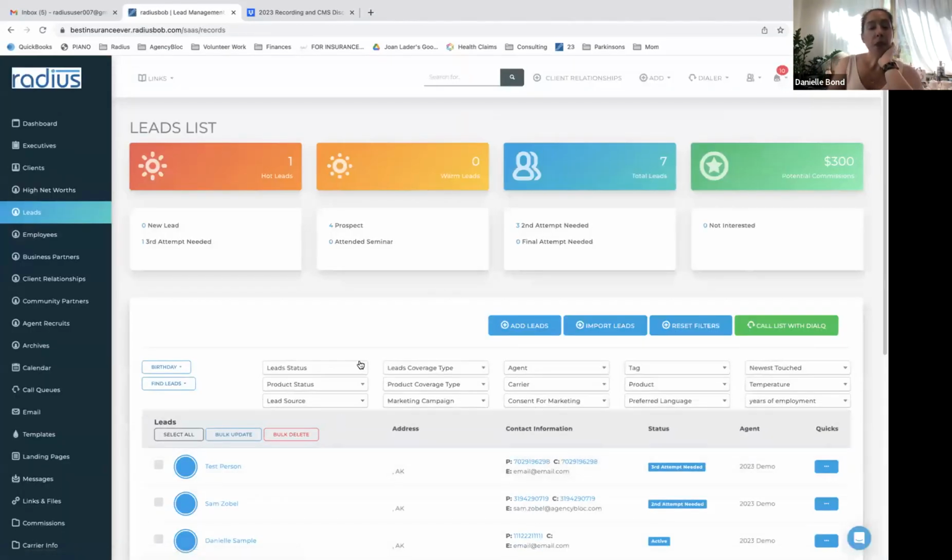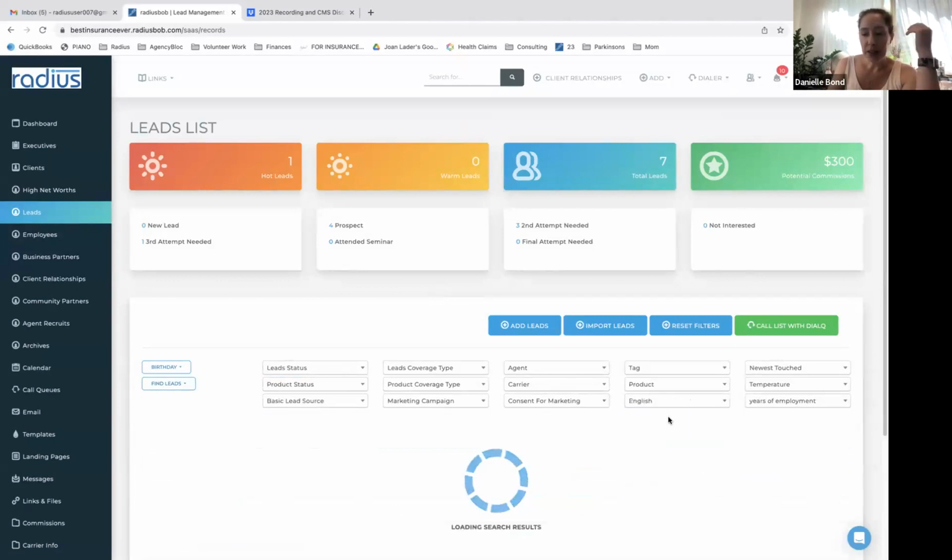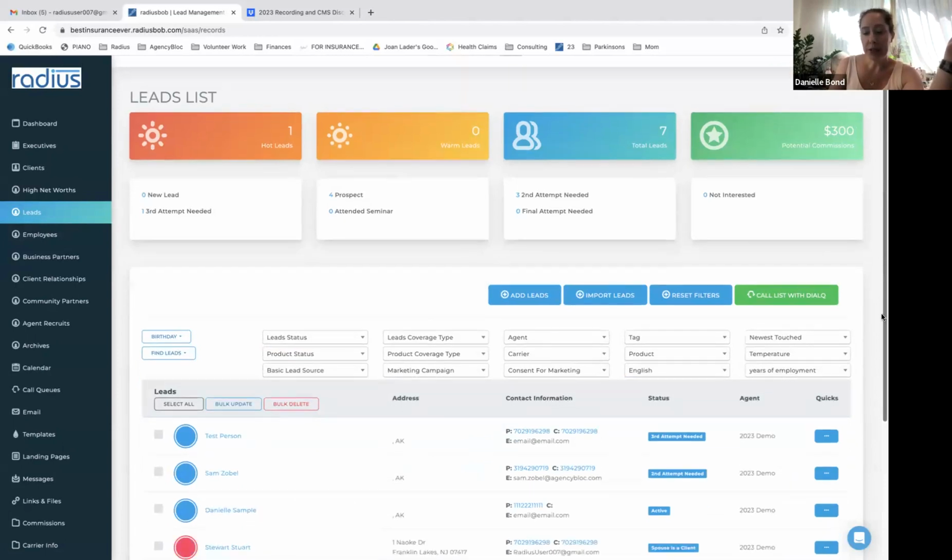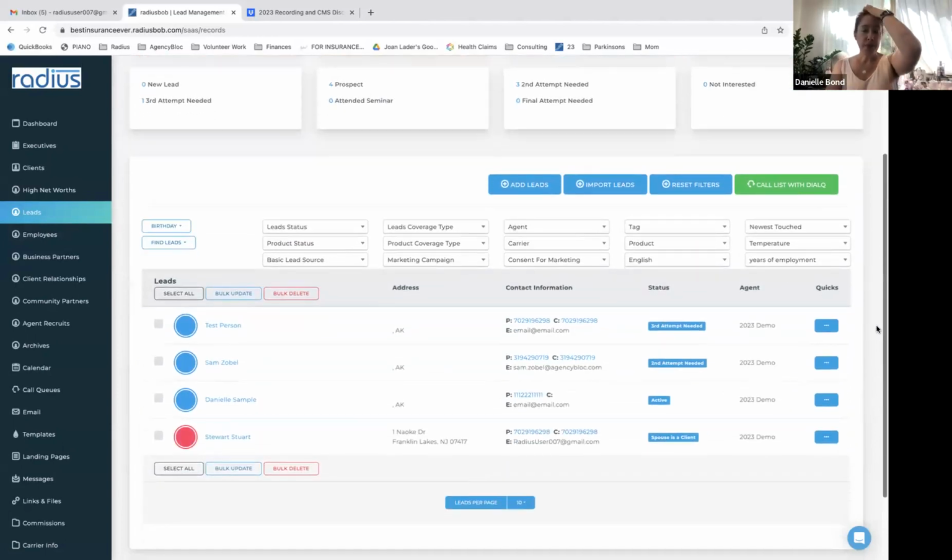So now if I wanted to filter by all of my new leads, I'm not going to do that since I don't remember who I did, with basic lead source, with the preferred language of English, I now have my filter list. And you can then call that list easily. Same thing with saved reports. If you have the AMS plan, you'll have this progressive dialer there to just do that very fast call.